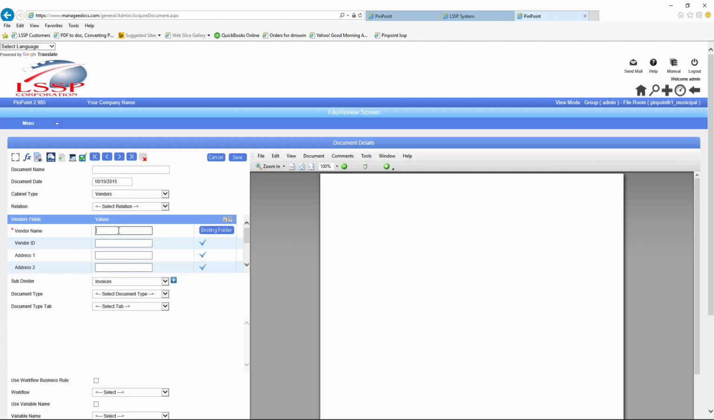So if I put in the vendor name of the new vendor here, I can then go ahead and let it create the vendor.